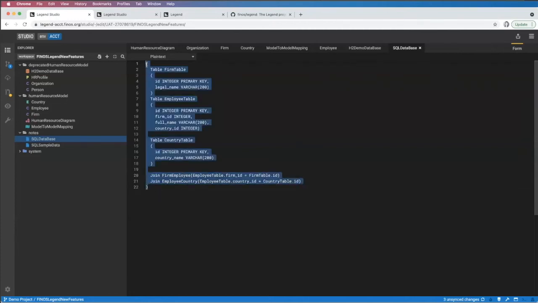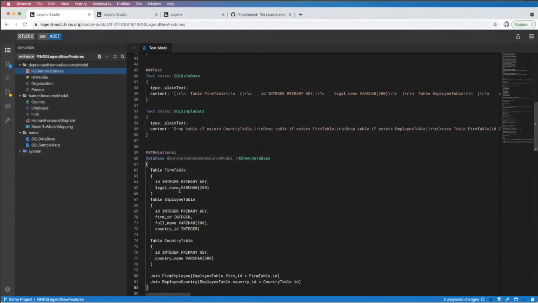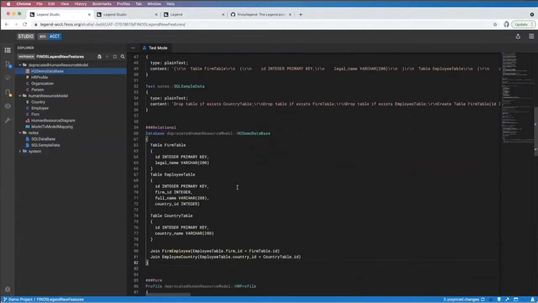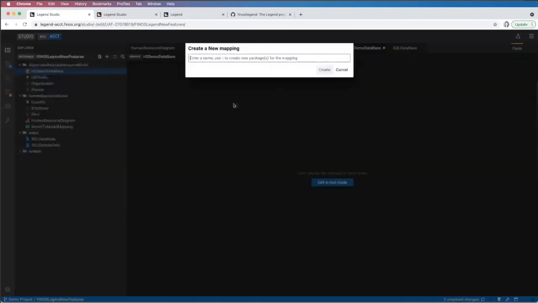So that SQL code describes the schema of your test database, and that is what I will now use in my demo database. So let us paste this in here and see if it's compiling successfully. It is. Great. So now I can tackle the relational mapping. Let me go out of the text mode and create the relational to model mapping.